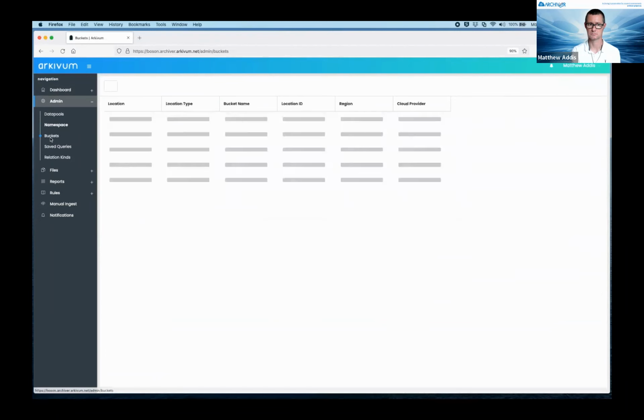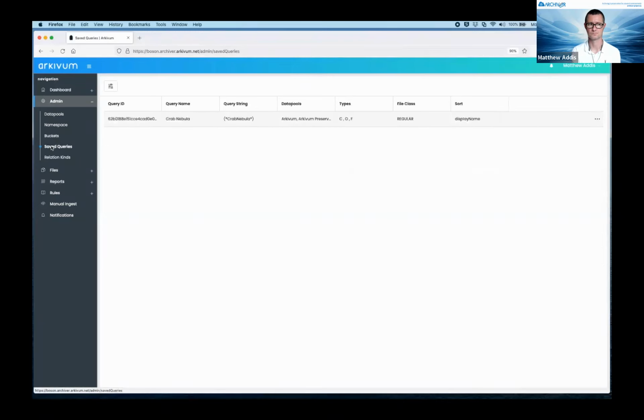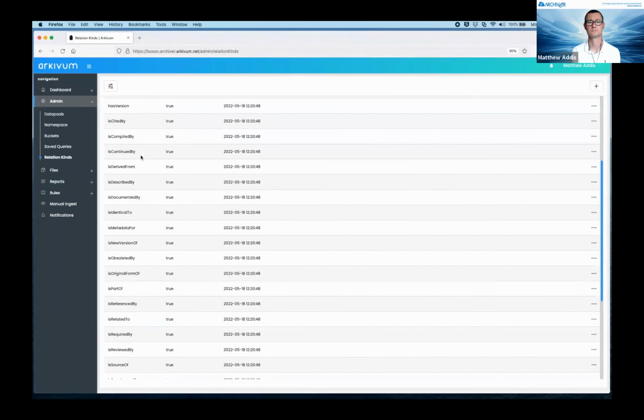I can see what buckets the system's using, which means where I can ingest data from, where I can export data to, and the buckets that are used for long-term storage of data, which could be on fast access storage, or it could be on deep archive storage. Other things I can see in the administrator section: any search queries that I might have saved, and the ability to define different relationships between entities in the system.